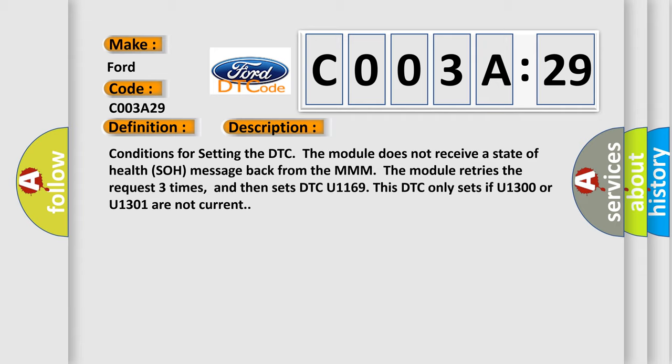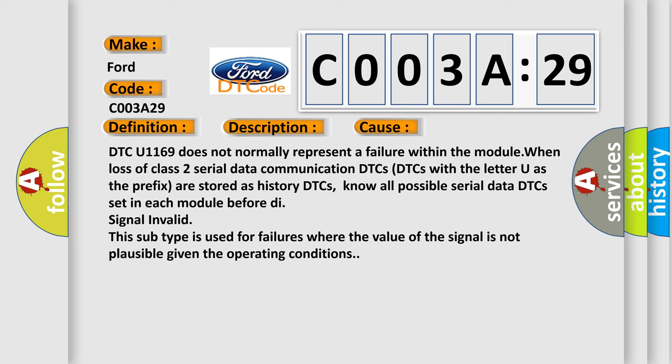Conditions for setting the DTC: the module does not receive a state of health SOH message back from the MMM. The module retries the request 3 times, and then sets DTC U1169. This DTC only sets if U1300 or U1301 are not current. This diagnostic error occurs most often in these cases. DTC U1169 does not normally represent a failure within the module when loss of class 2 serial data communication DTCs are set. DTCs with the letter U as the prefix are stored as history DTCs. Know all possible serial data DTCs set in each module before diagnosing. Signal invalid: this subtype is used for failures where the value of the signal is not plausible given the operating conditions.